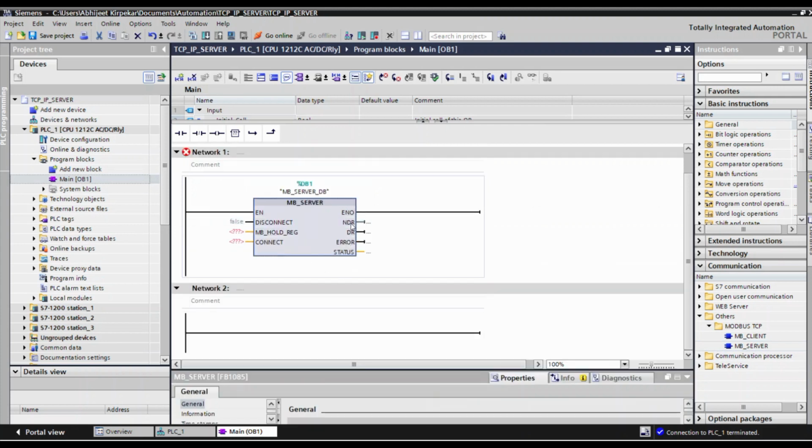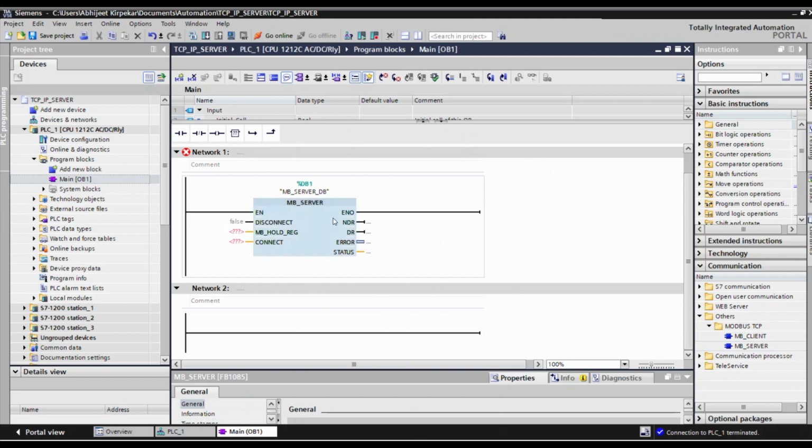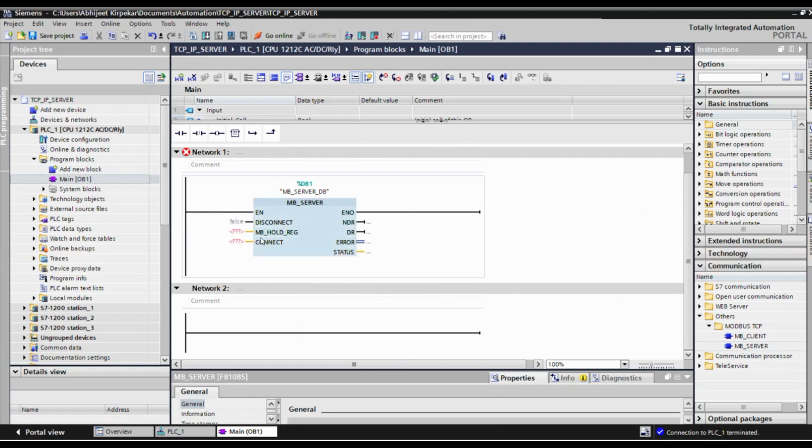These are the inputs and these are the outputs of the blocks. Inputs, we need to configure the IP addresses, holding registers, and output provides us information about the server, like if there is any error, what is the status. You will get all this information in detail in the system manual of S7-1200 PLC. This is the system manual. So please refer to this manual for more detail. We'll go back to our instruction block, and we will now configure the inputs and outputs for this block.